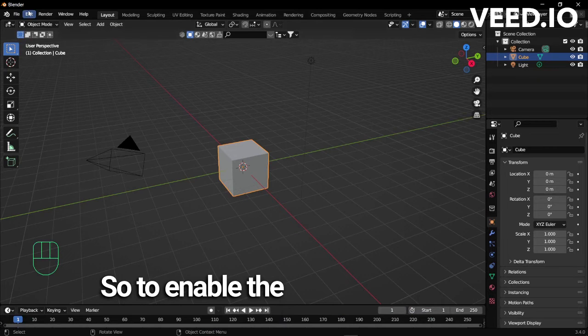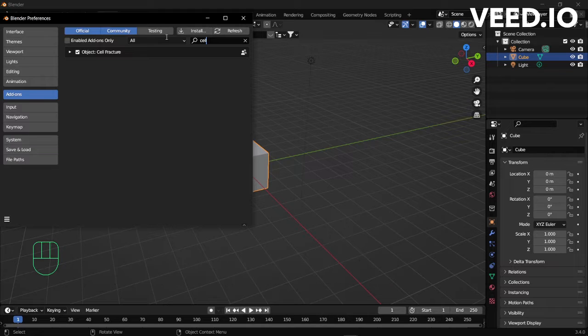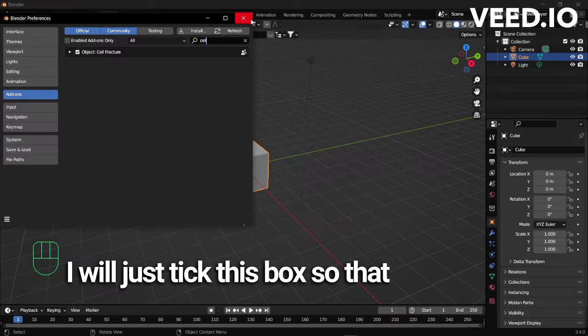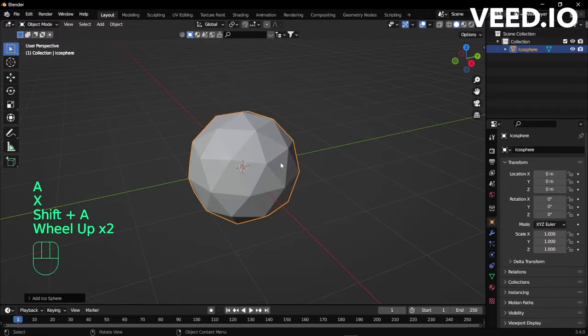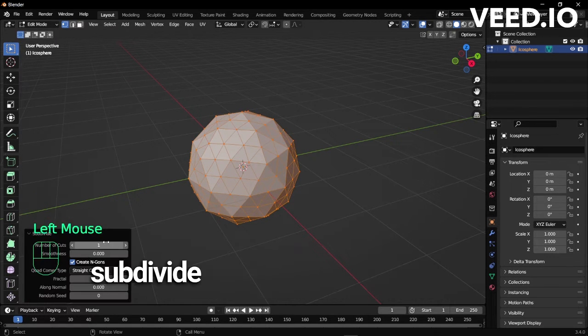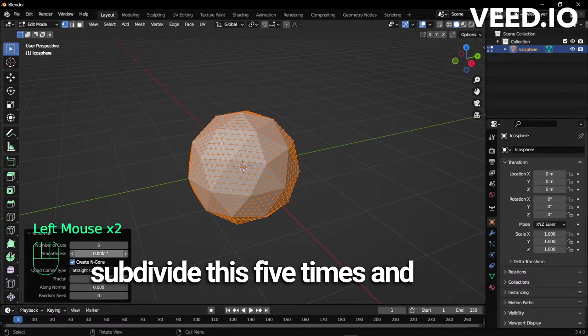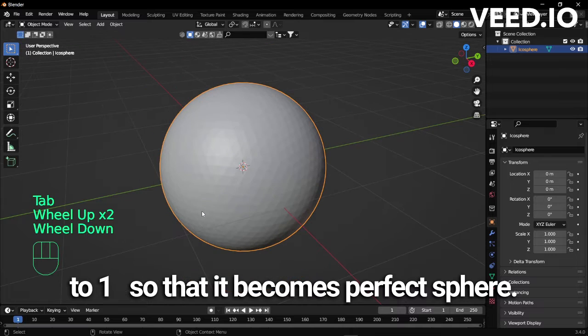So to enable the add-on, we're just going to preferences and search self-fracture. And we'll just tick this box so that it becomes enabled. In this tutorial, I'm just going to use the icosphere. So I'm just adding this icosphere and subdividing this 5 times. And set the smoothness to 1 so that it becomes a perfect sphere.